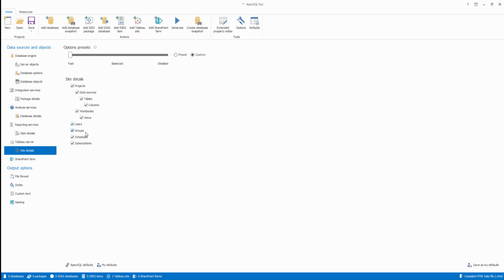The Groups option includes information about all user groups and their settings, such as group properties, users, project permissions, data source permissions, workbook permissions, and their values. The Schedules option is used for creating a list of all existing schedules and their properties and values, such as schedule frequency, task type, priority, etc.